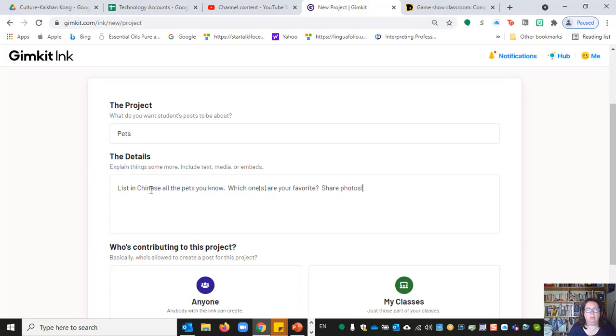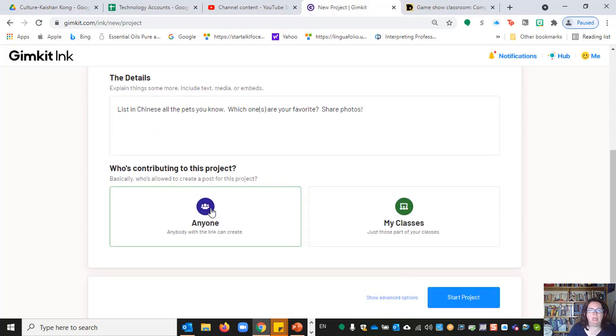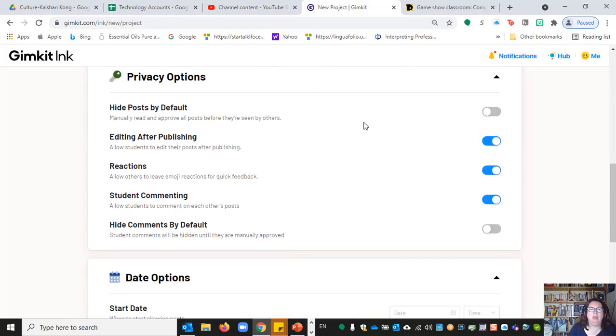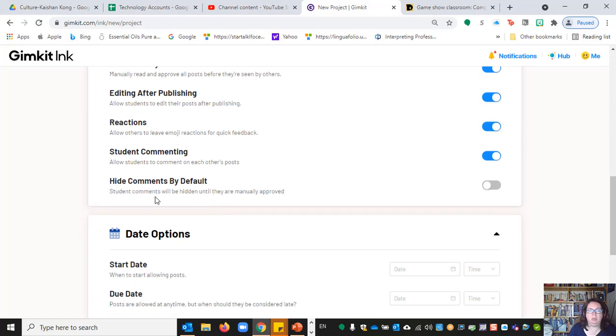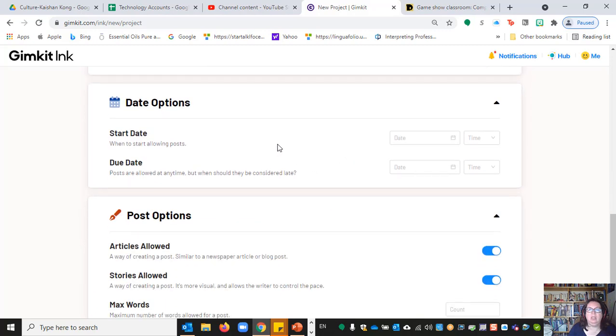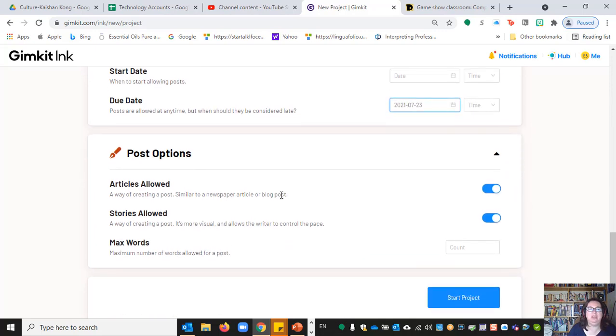Share photos. Okay, so we want it to be anyone. We already explained why. We're going to look at our advanced options. Hiding them by default until they're approved. Editing, yes. Reactions, fine. Commenting on each other's posts, but they're hidden until they're manually approved. Let's not put in a start date, but we can put in a due date. We'll see if that helps.